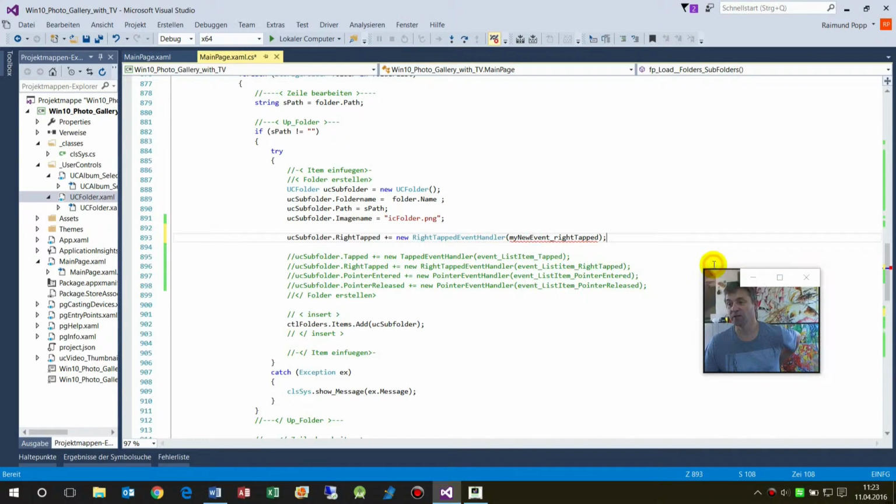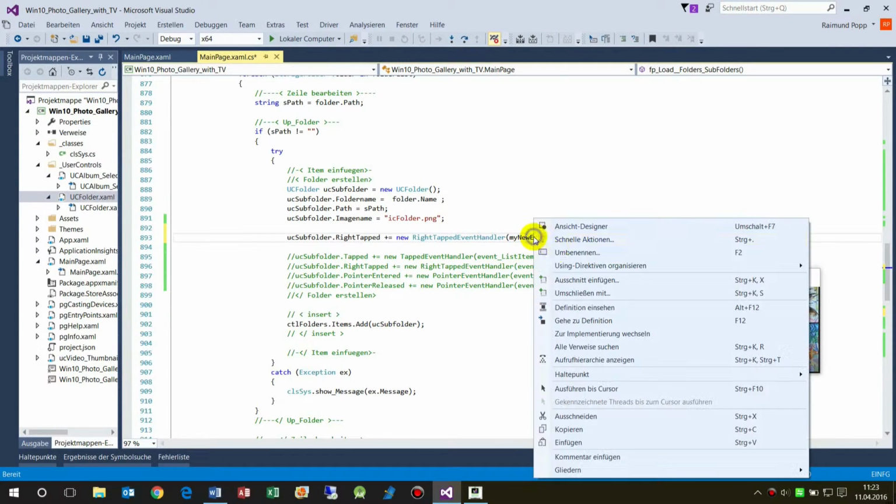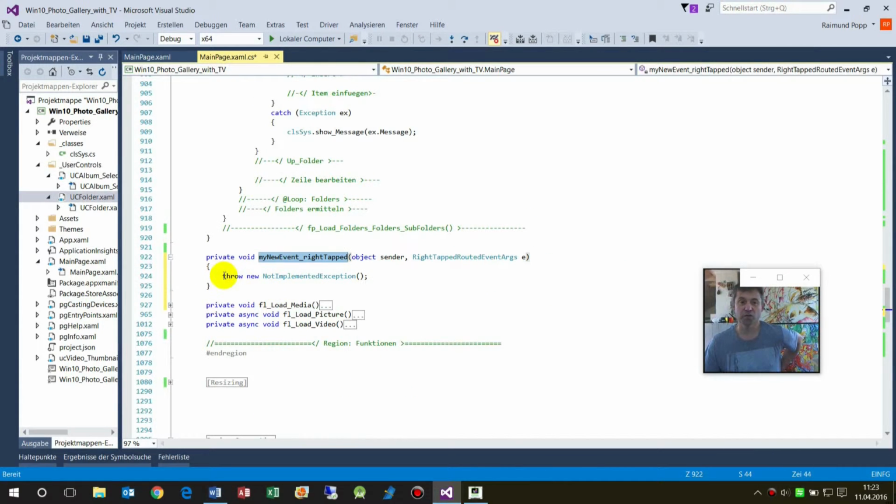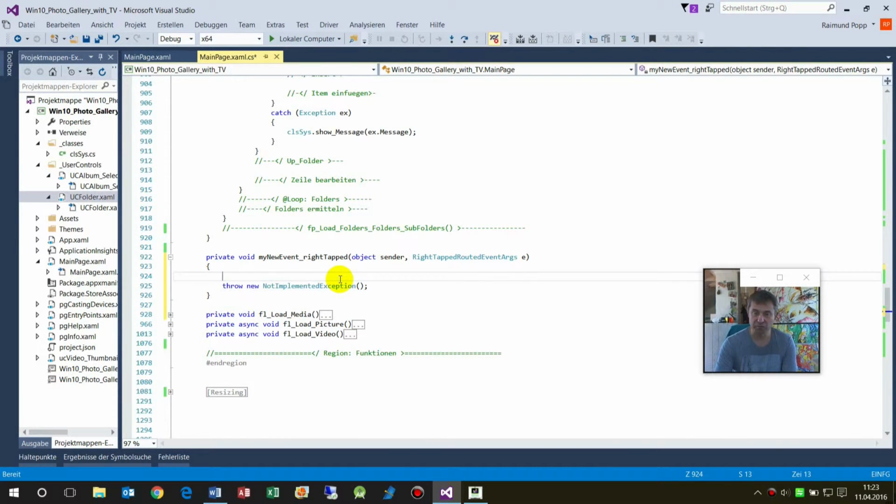So when you click on the first point, the underline will go away, and then you say go to definition, and now you have this event. I have there a class, system, show me a message, okay, right tapped, okay, and this one we don't need.